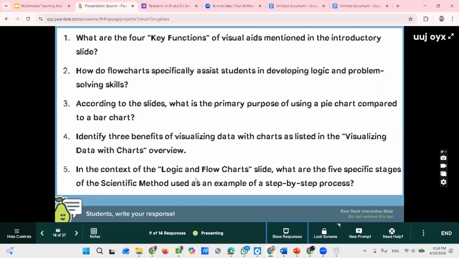In the context of logic and flowchart slides, what are the 5 specific stages of the scientific method used as an example of a step-by-step process? That I mentioned earlier directly, you can find these steps: observation, hypothesis, experimental analysis, and conclusion.